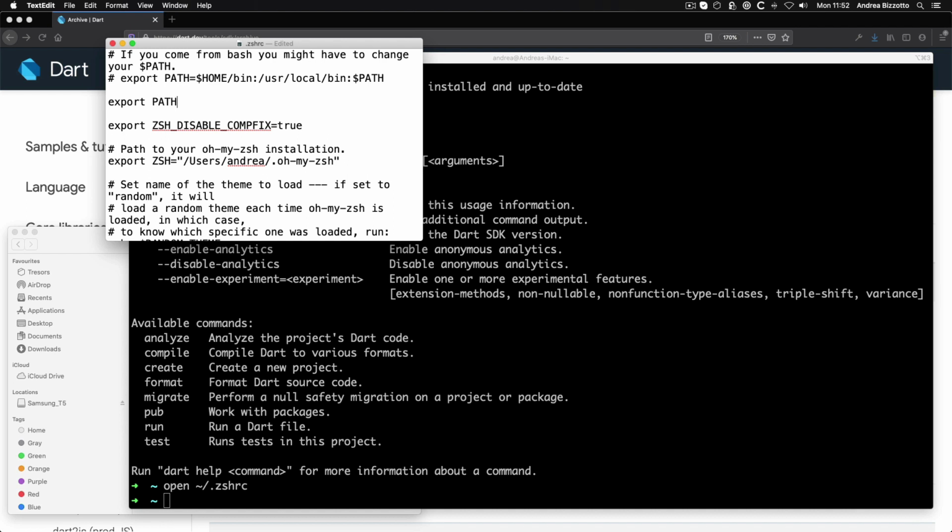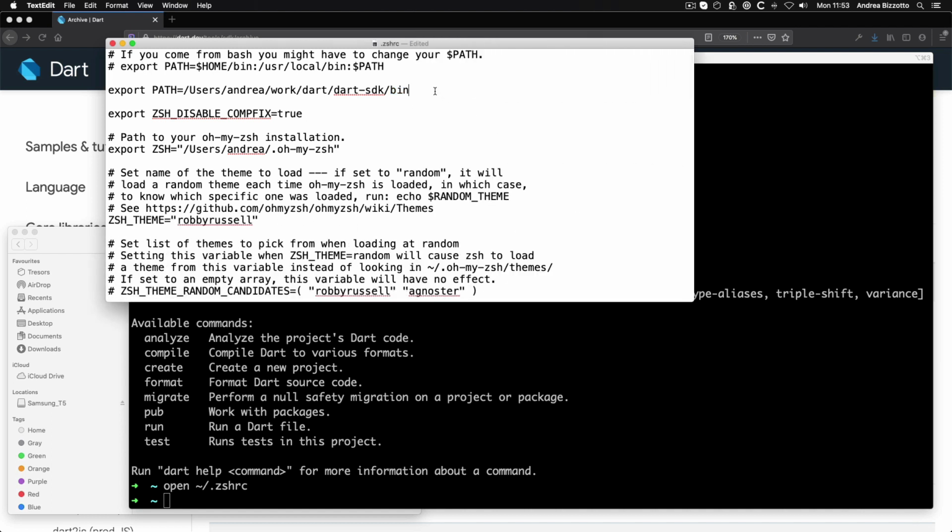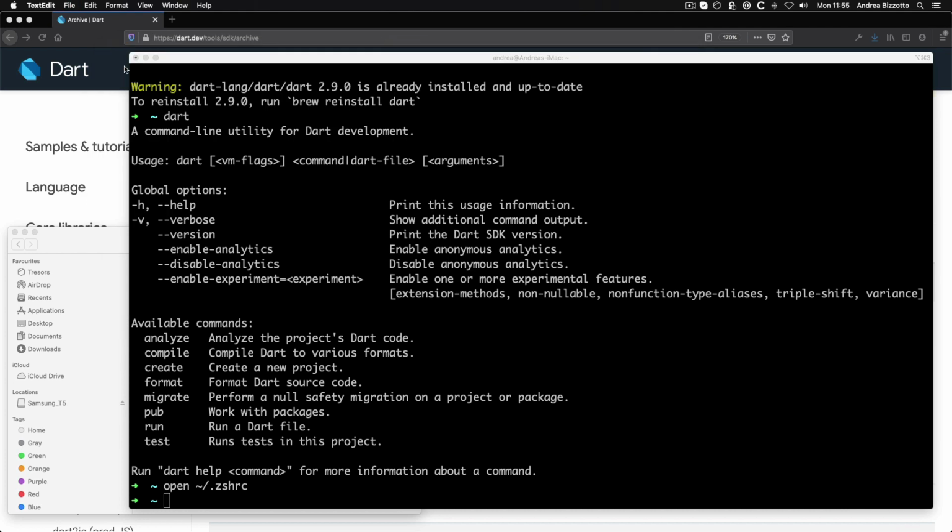And then PATH equals, and then I'm going to paste the system path where I copied the Dart SDK earlier on, making sure to add the bin subfolder at the end. And then after this, I'm going to type colon and then $PATH like this. And what this does is to concatenate this directory with the previous value of the path variable. So make sure that you use the path to the directory where you copied the Dart SDK. And once I made this change, I can save this file and close this editor.